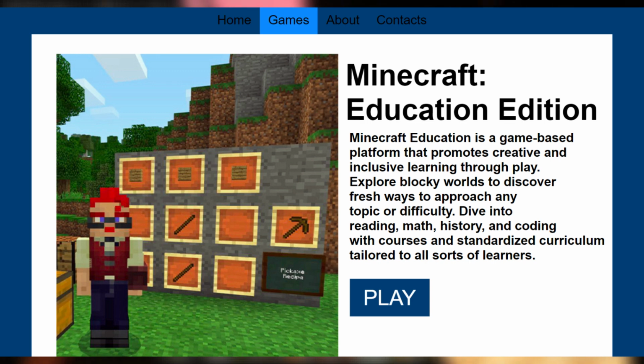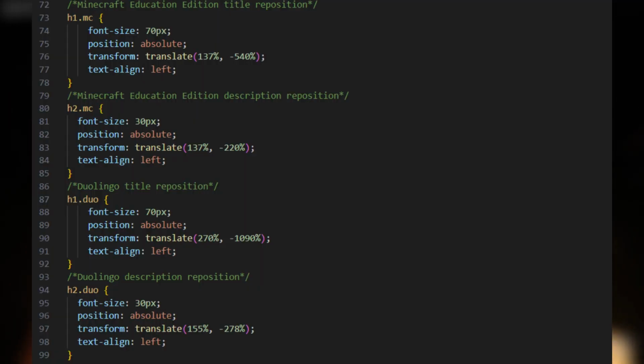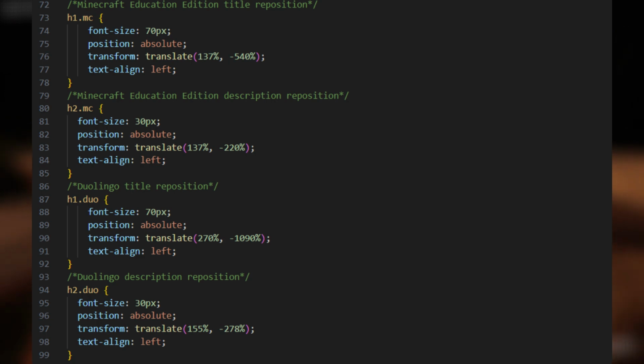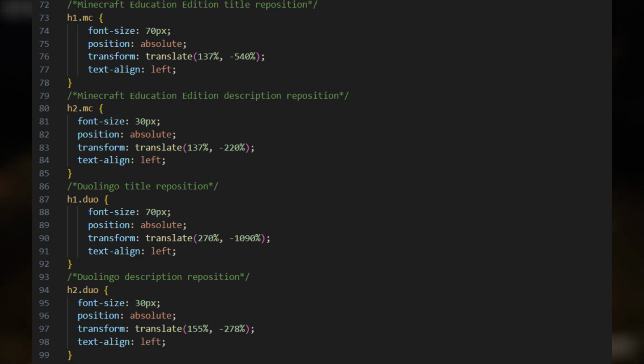The second is the games page. There's not a major difference with this page compared to the first. The biggest difference is the focus on images and translating the positions of not only the buttons, but for the H1 and H2 texts as well.